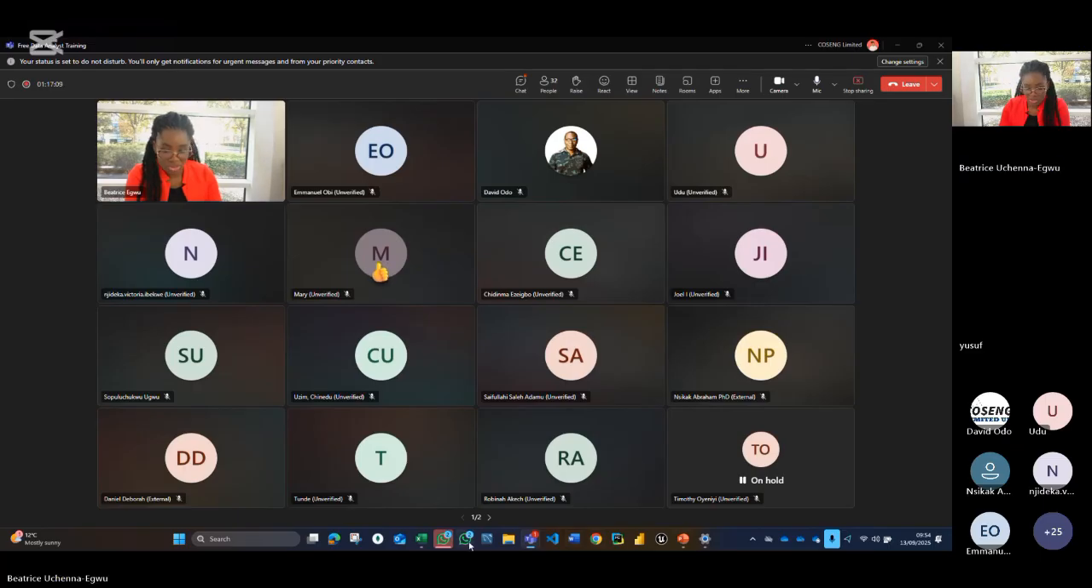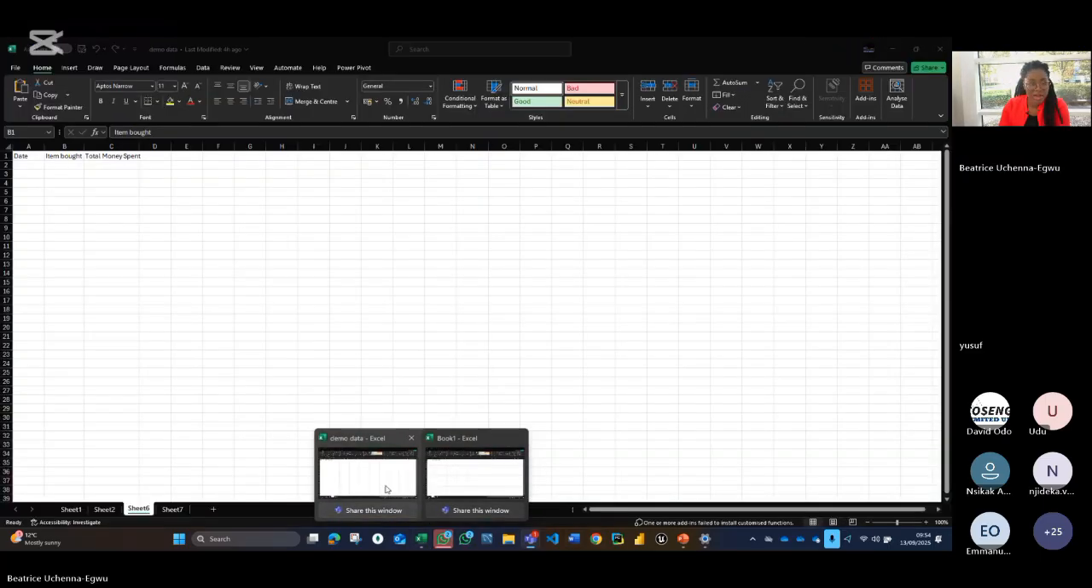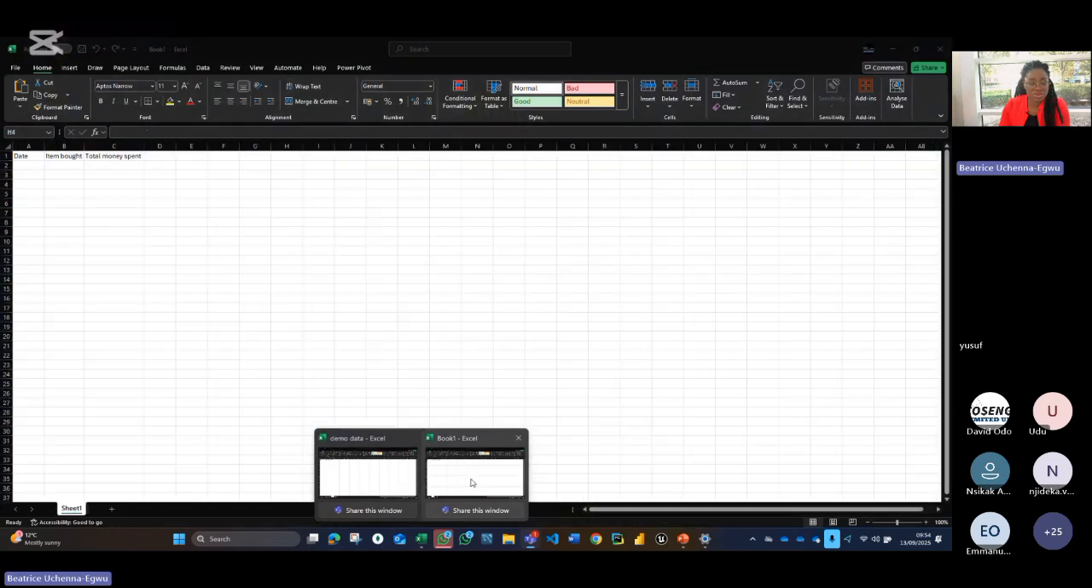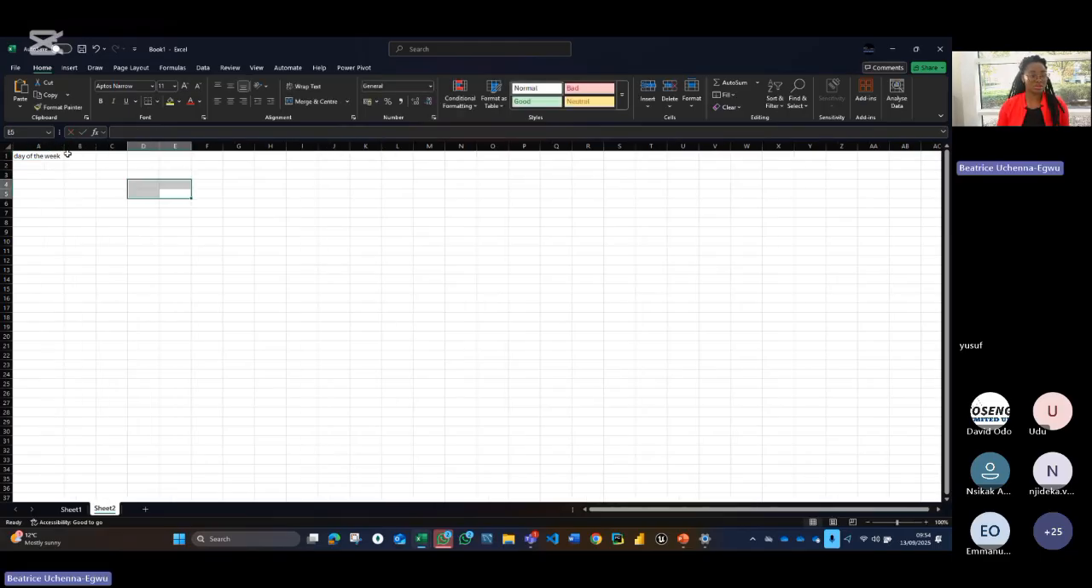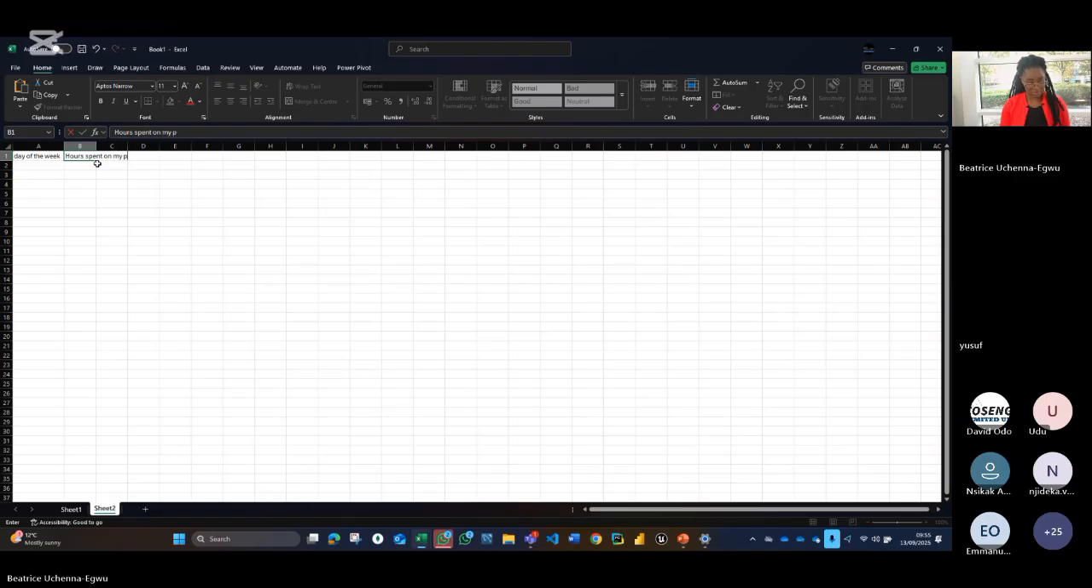Okay, good. So activity 1, how much I spend each day. Activity 2, if you are doing activity 2, the same thing: week, day of the week in the first column. Then the second column, hours spent, or how long you spent on my phone. So we are doing what we call data collection, right?